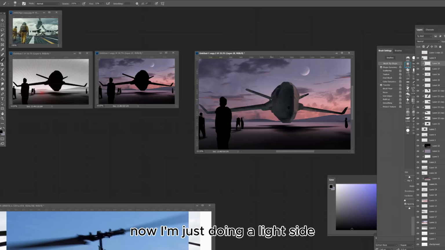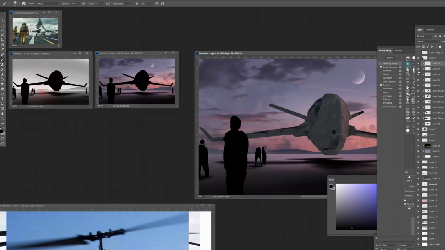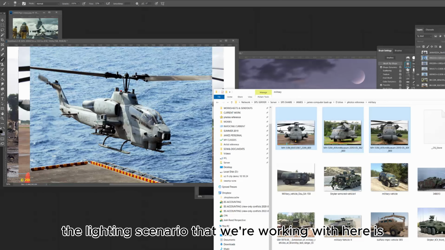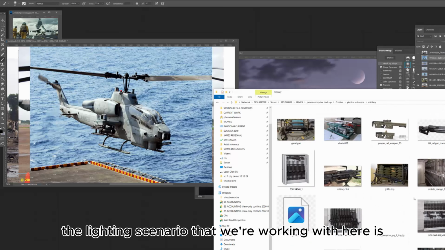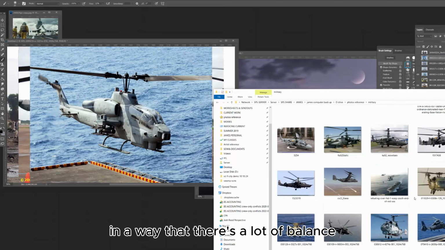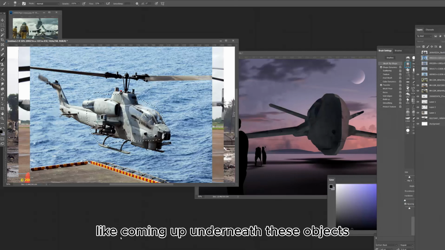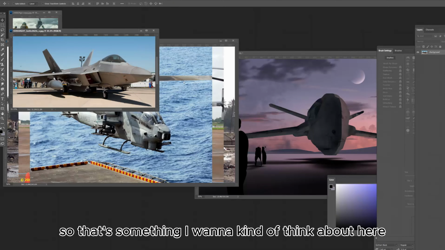Now I'm just doing a light side, shadow side. Just like everything before, the bottom of the ship is getting a little bit more light. The lighting scenario we're working with here has a lot of bounce light, a lot of warm bounce light coming up underneath these objects. So that's something I want to think about.